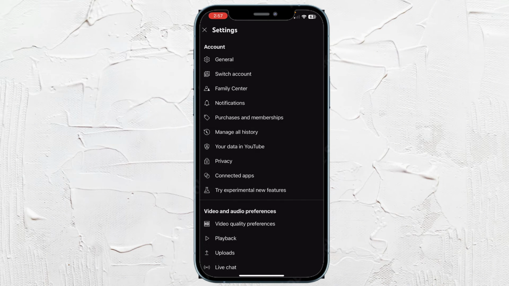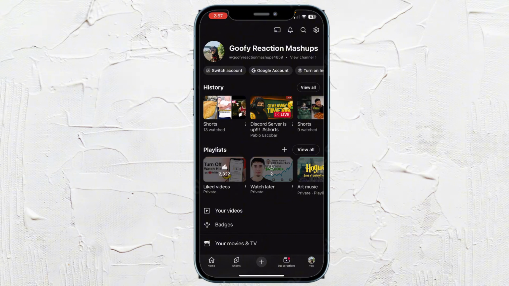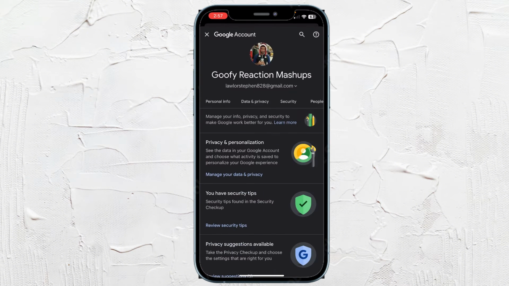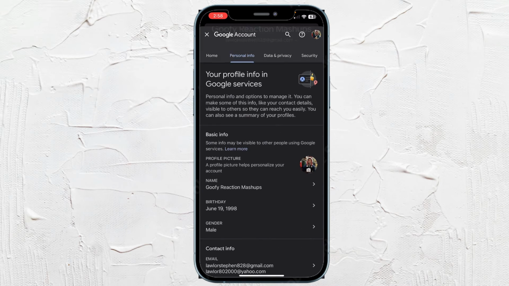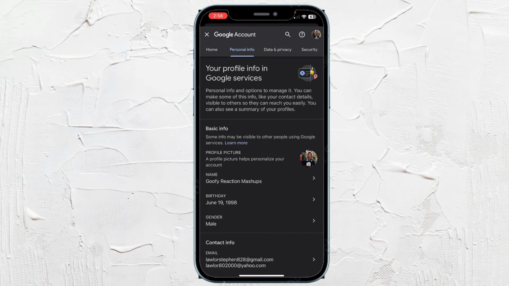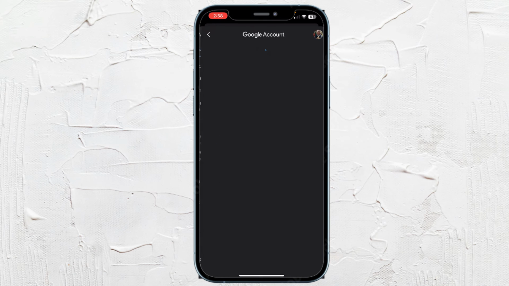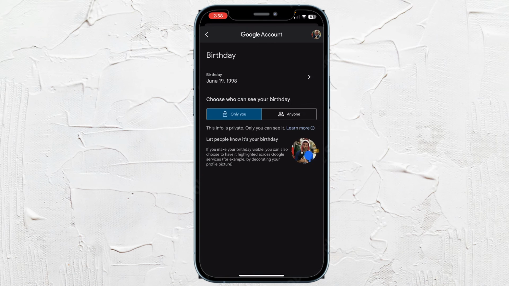So we can back out of here and X out of your settings. And what you're going to want to do is actually go to your Google account. So stay on this page and go to Google account and then go to personal info. And what you want to do really is just change your birthday. So you can change this birthday as many times as you really want to.